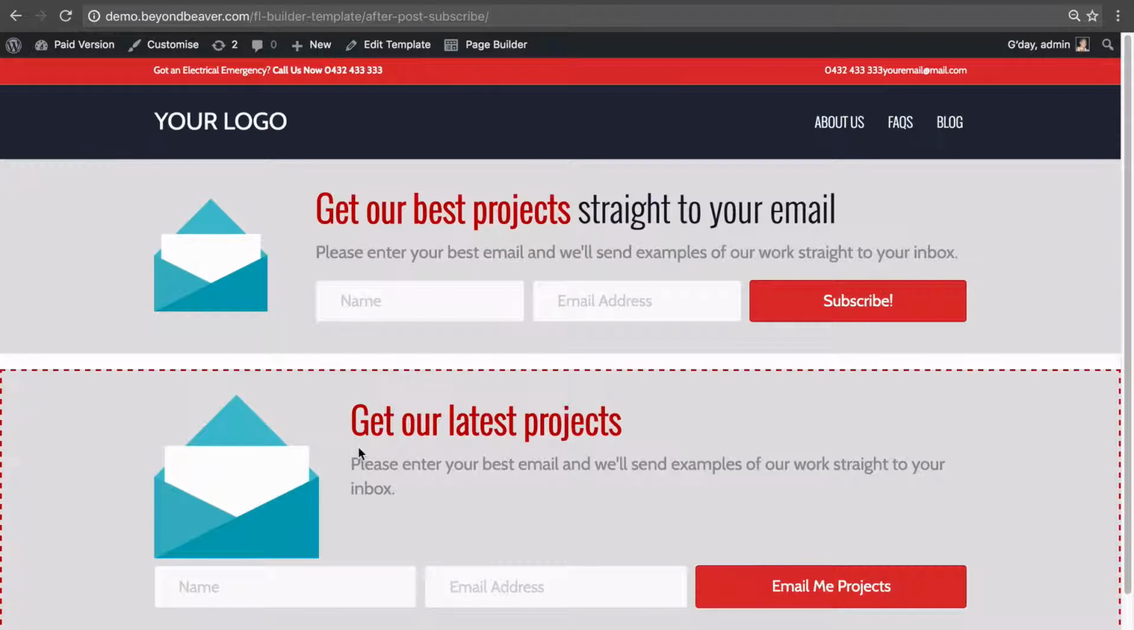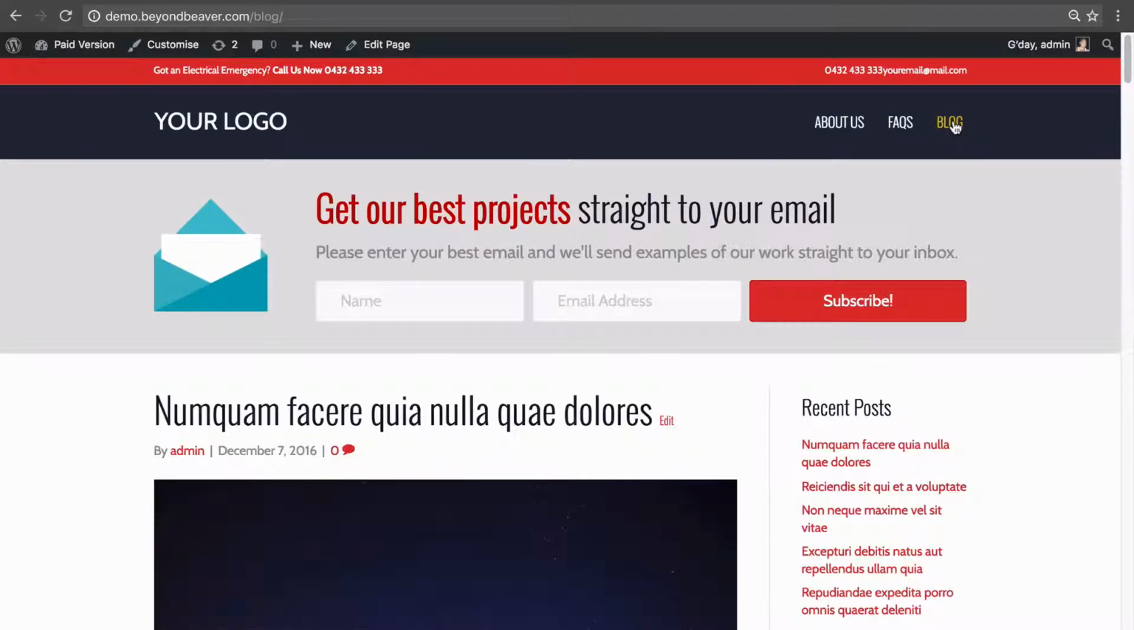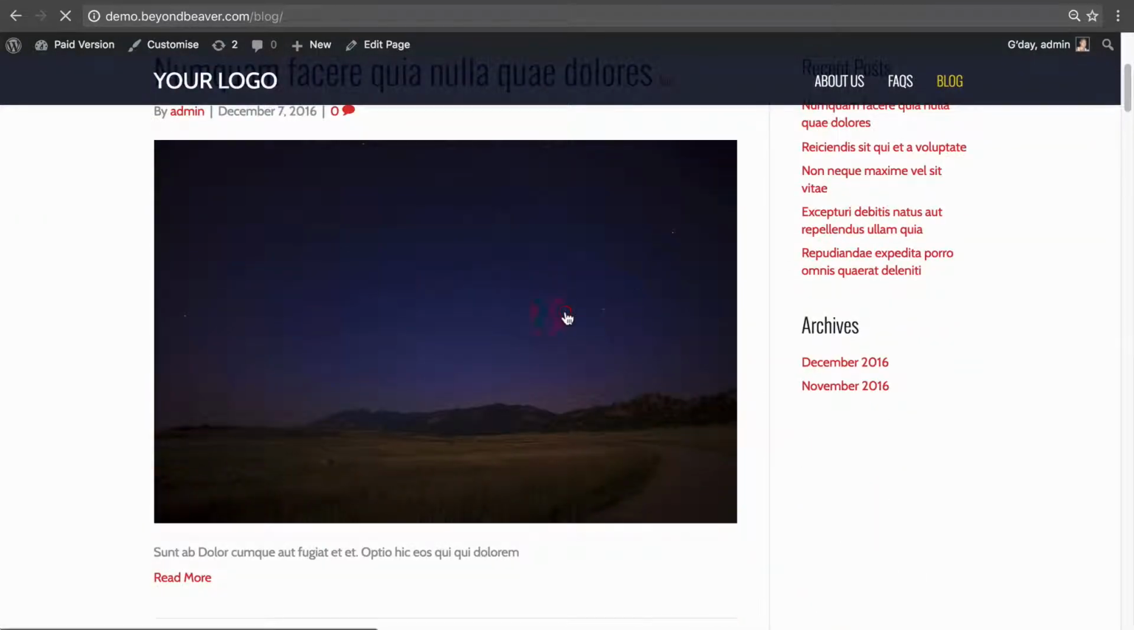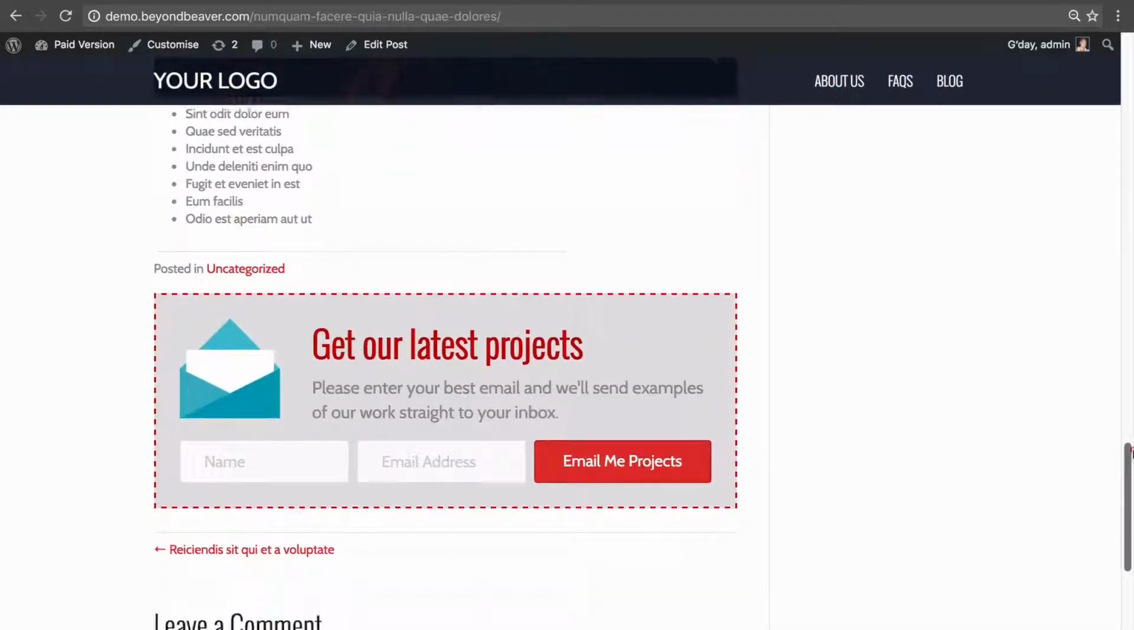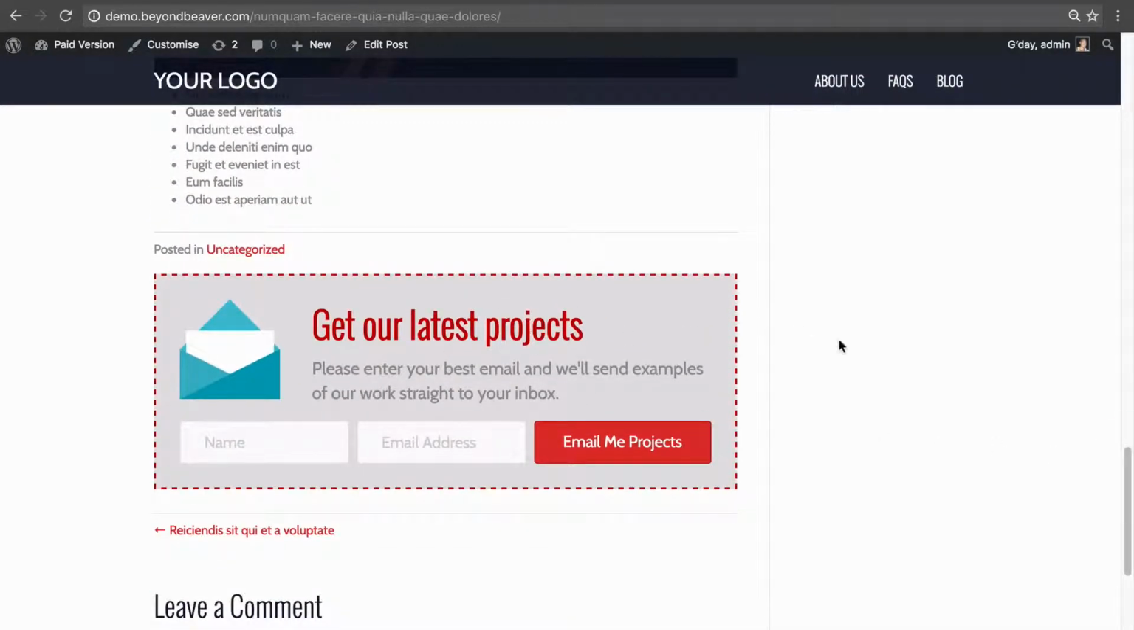And then if I go back and view a blog post, and then scroll down, you'll see that the title has changed to Get Our Latest Projects. And that's going to be the same for every blog post. So using an action hook, I'm outputting that Beaver Builder template at the bottom of every post. And if I want to edit that, I simply edit that Beaver Builder template and it updates at the end of every blog post that I'm outputting it on.